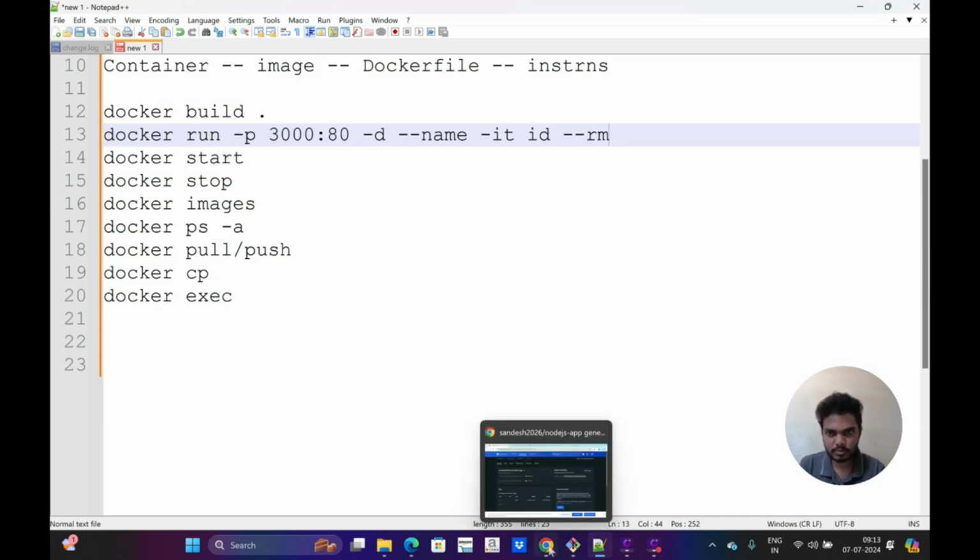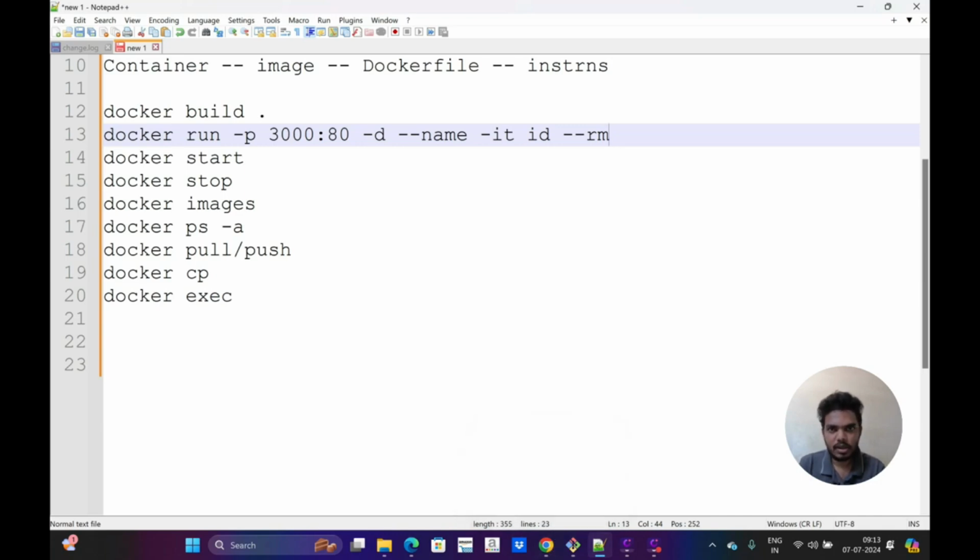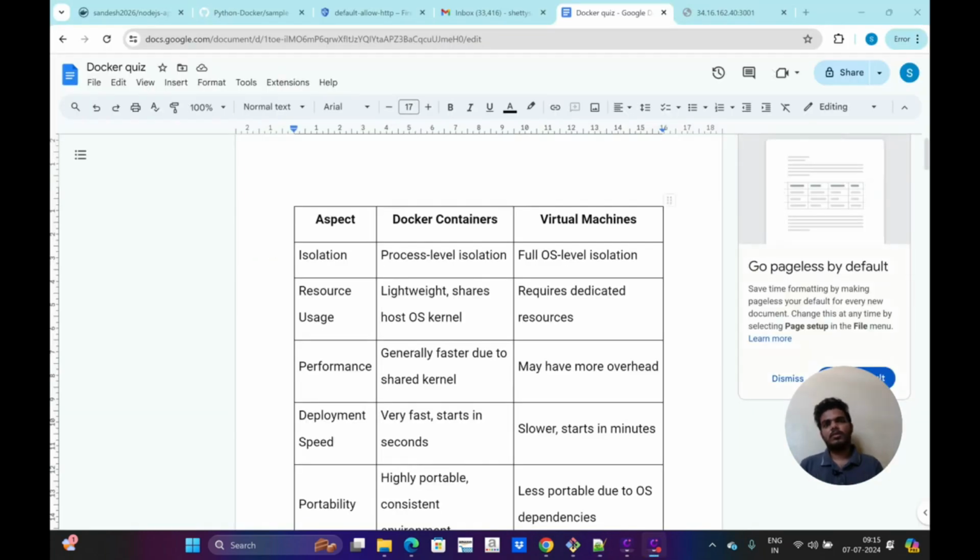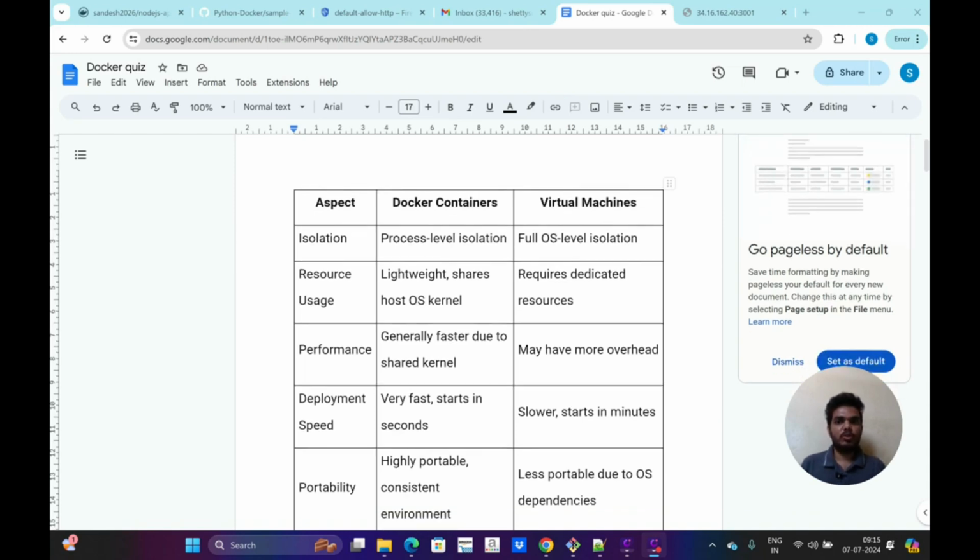So next, initially I told you that at the end of this video we should be able to teach Docker to others. That's the end goal of the video. So now you know Docker and how Docker works. So I can explain some theory, like the difference between Docker and virtual machines now. So what Docker is, is a process.